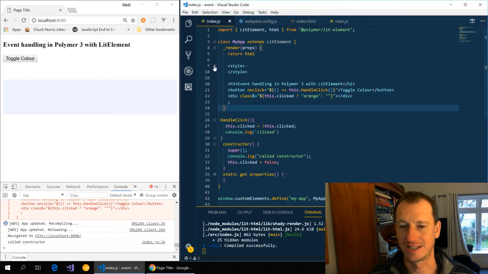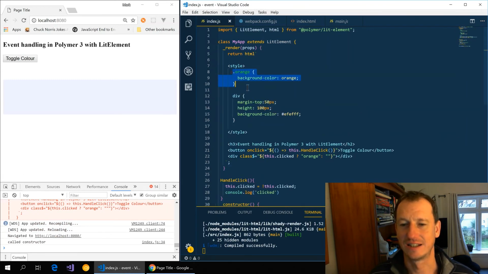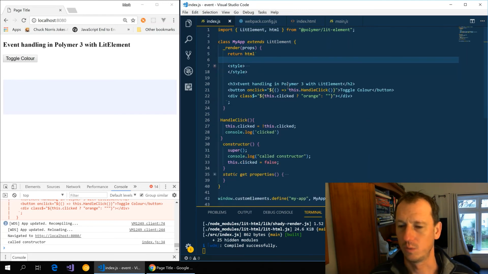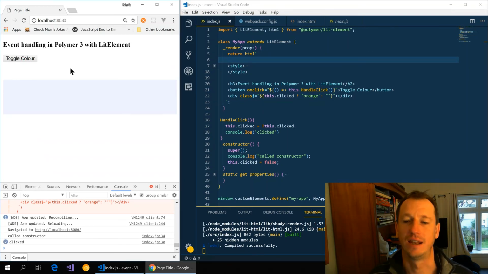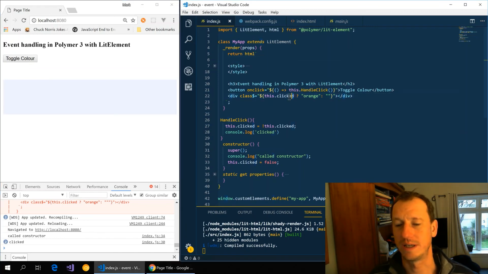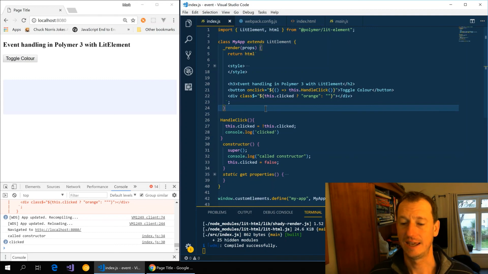So if I look in my styles here, I've got an orange class here. It's just going to set the background color to orange. So when this clicks now, we should end up with it being true, and then this should get applied. So if I click the toggle there now, you see the orange background. Now we can toggle it back and it goes off. So it's all being driven off of this property here.